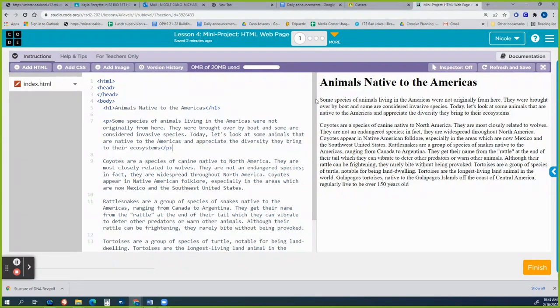And you can see over here in my preview area that now this text, "Some species of animals living in the Americas were not originally from here," and so on, "Today, let's look at some animals that are native to the Americas and appreciate the diversity they bring to their ecosystems." Just because I'm a nerd, I have to add a period here because that's the end of a sentence and it needs a period. All right, so you can see where it has separated out.